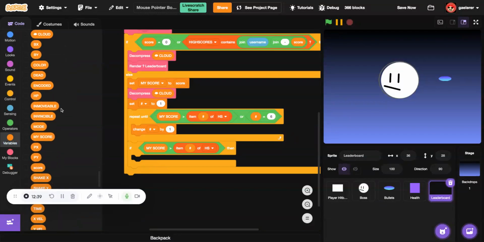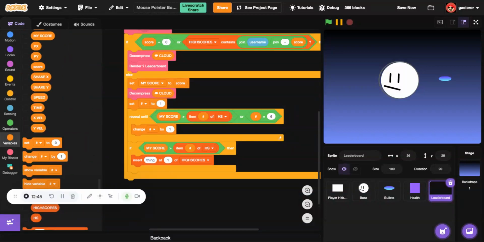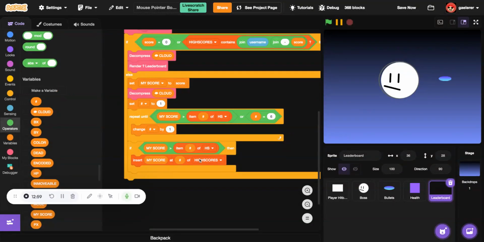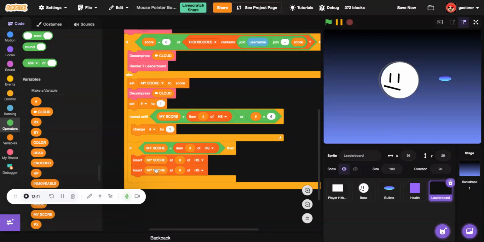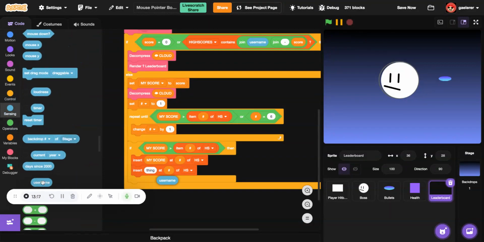So go to lists and put the insert: my score at hash of HS. Now duplicate it, delete my score and change it to insert username at hash.